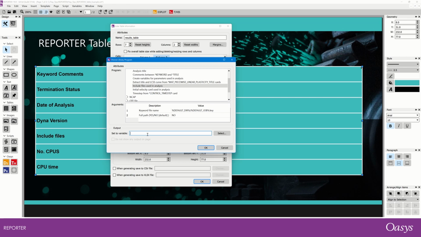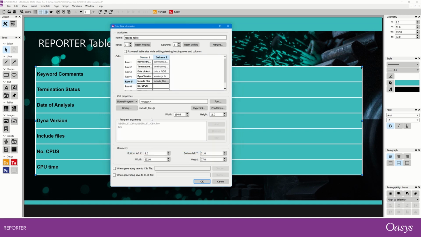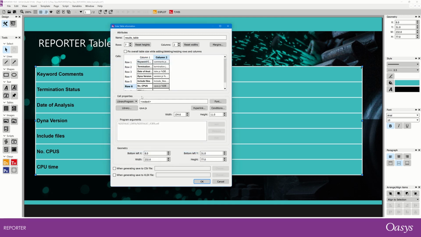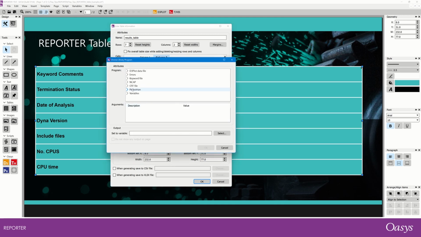So I could have done this for all the other ones as well, but I'll show you why I want to do it for this one in a second. So I'm just going to save this to a variable called includes. I could also select it if I wanted to, but I'm happy with that name. And then the number of CPUs. Okay, library. This one again in OTF file. Scroll down, number of CPUs. And lastly, the CPU time.